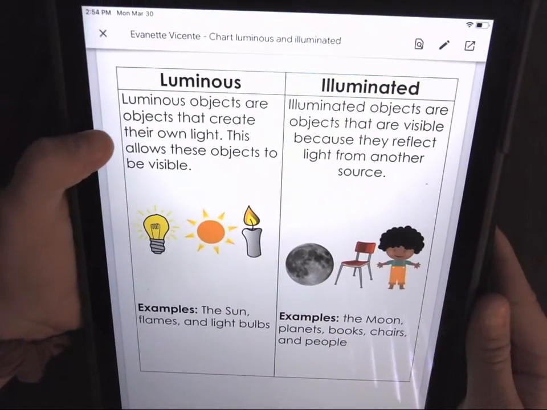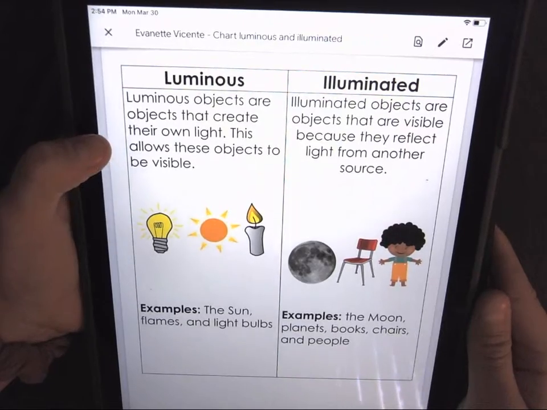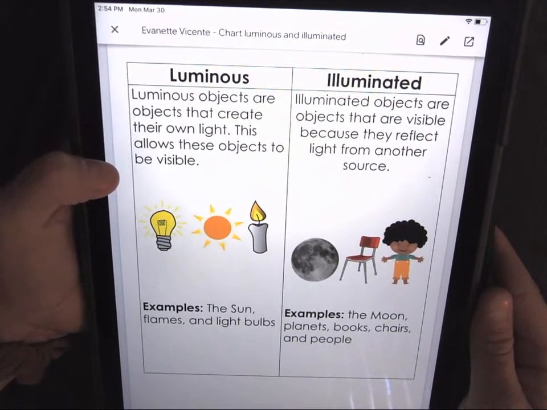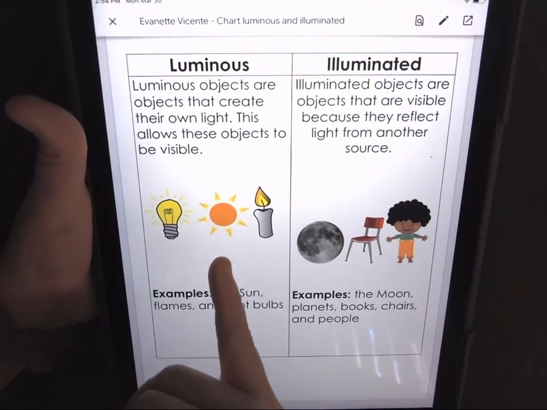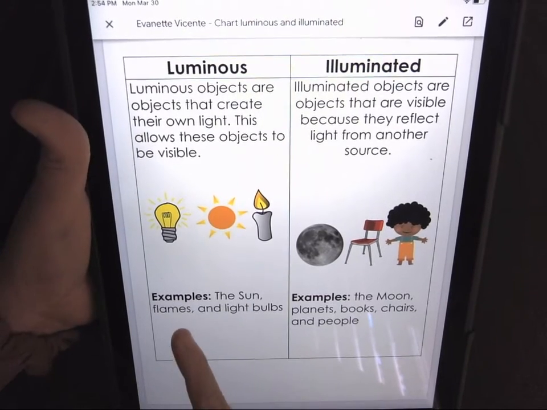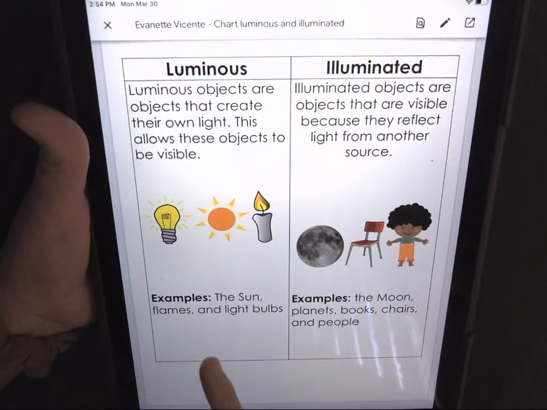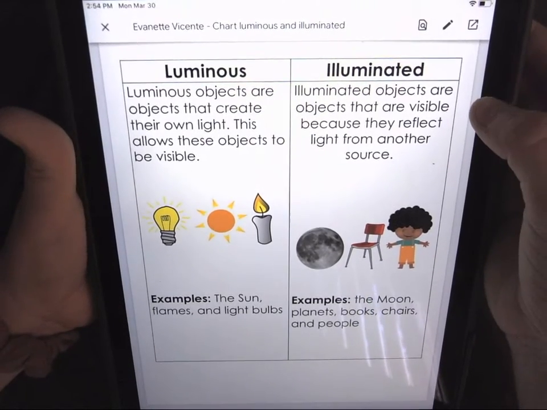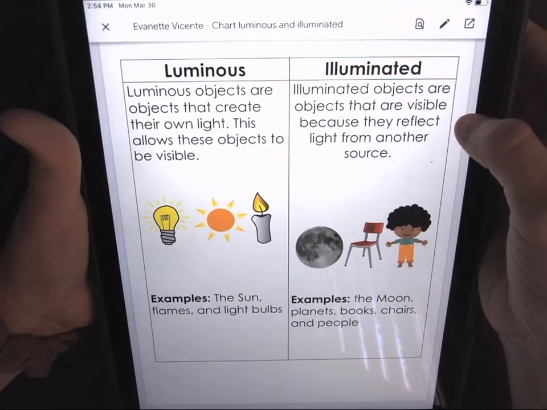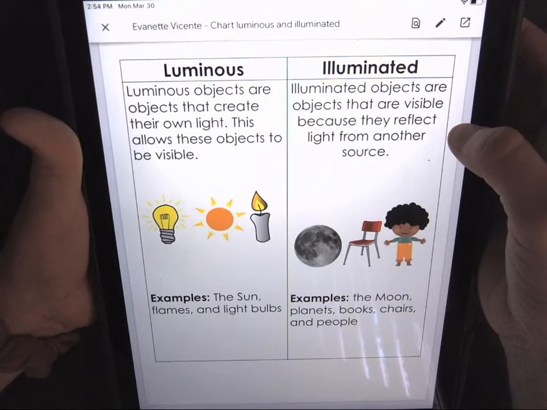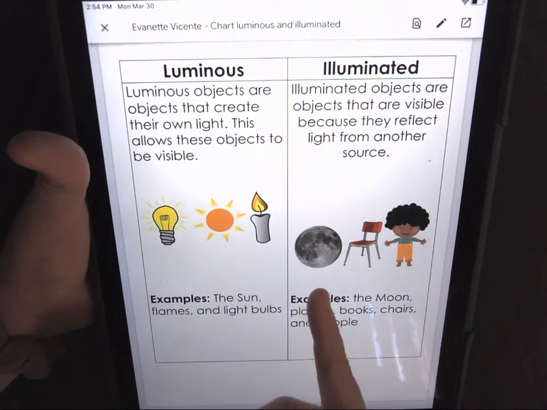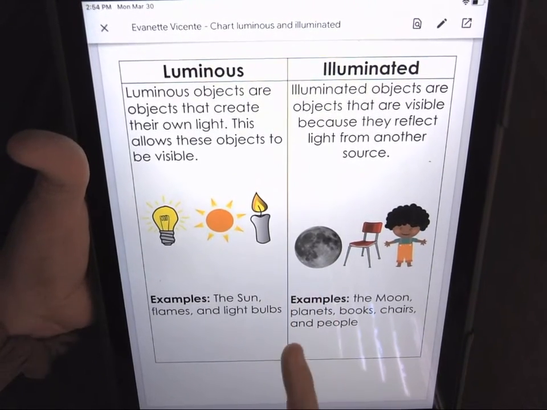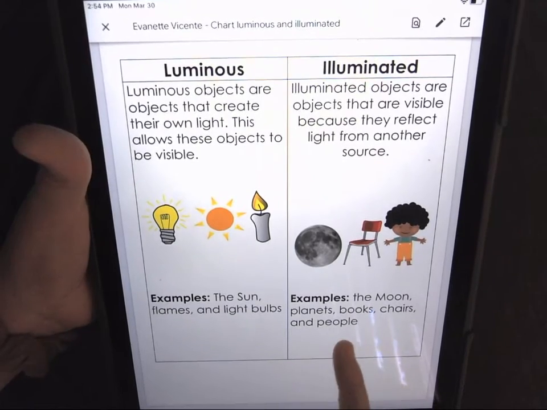Luminous objects are objects that create their own light. This allows these objects to be visible. Examples: the sun, flames, and light bulbs. Illuminated objects are objects that are visible because they reflect light from another source. Examples: the moon, planets, books, chairs, and people.